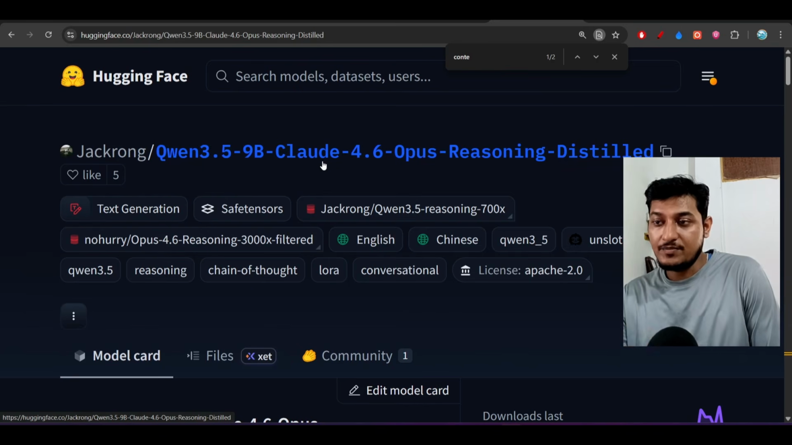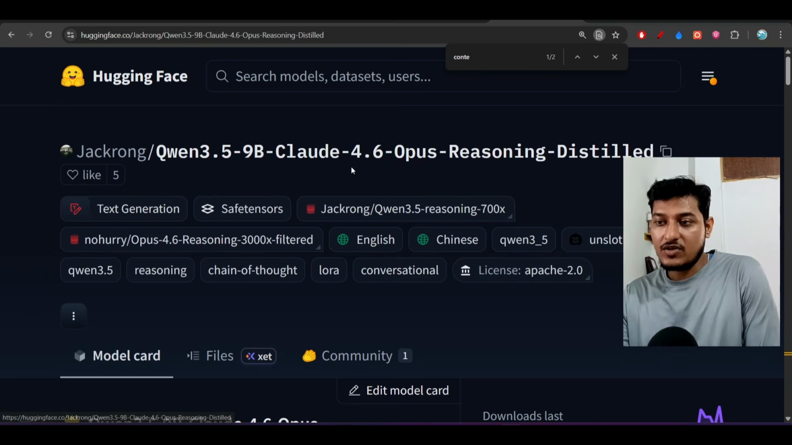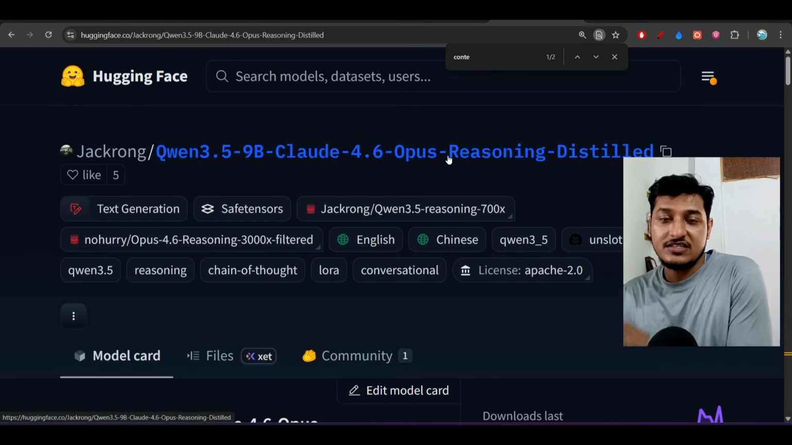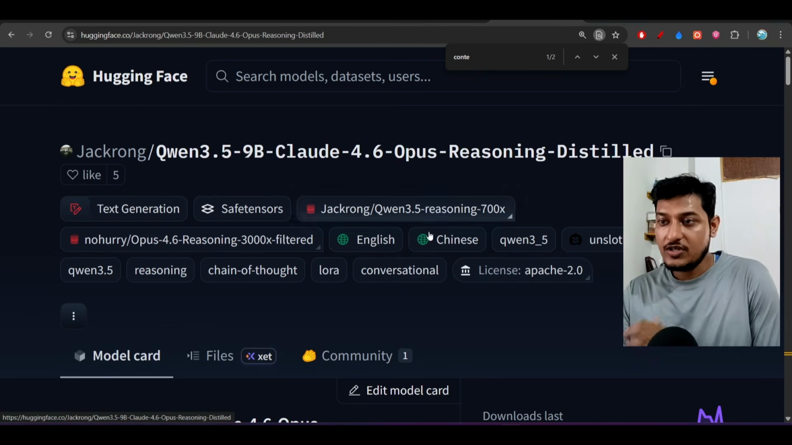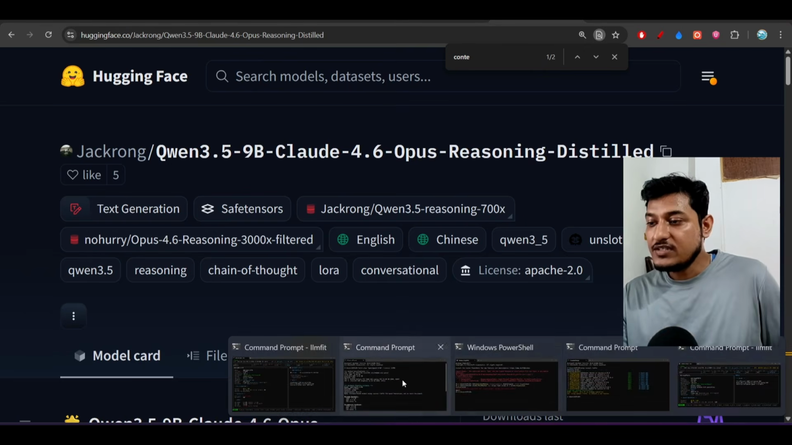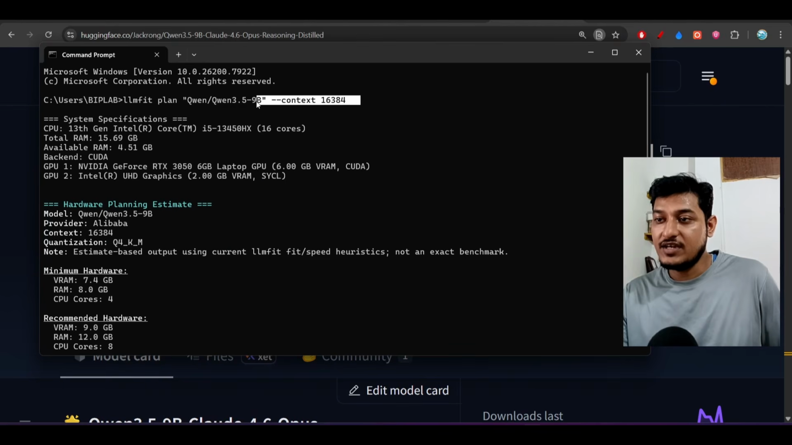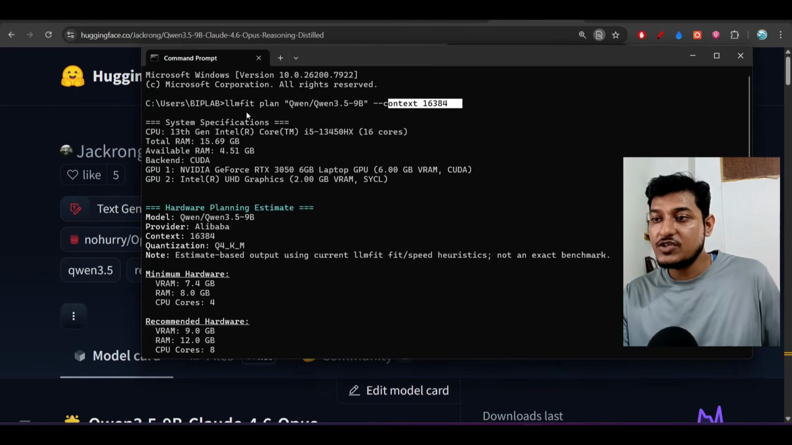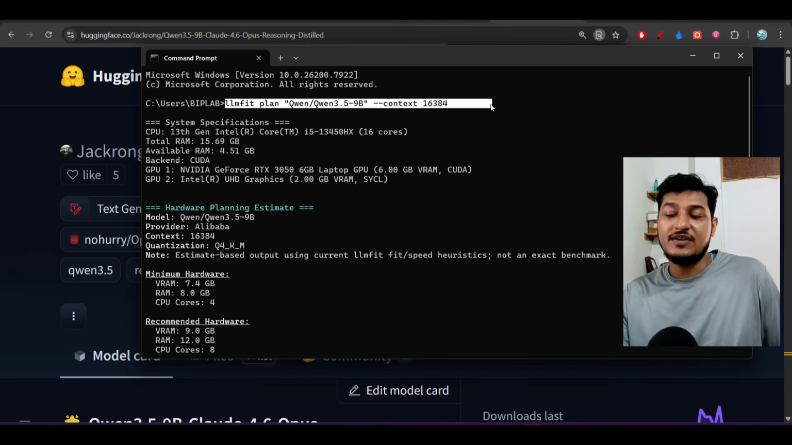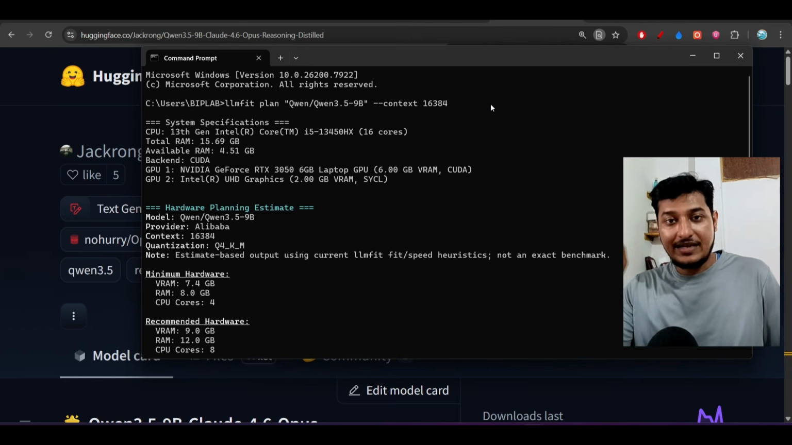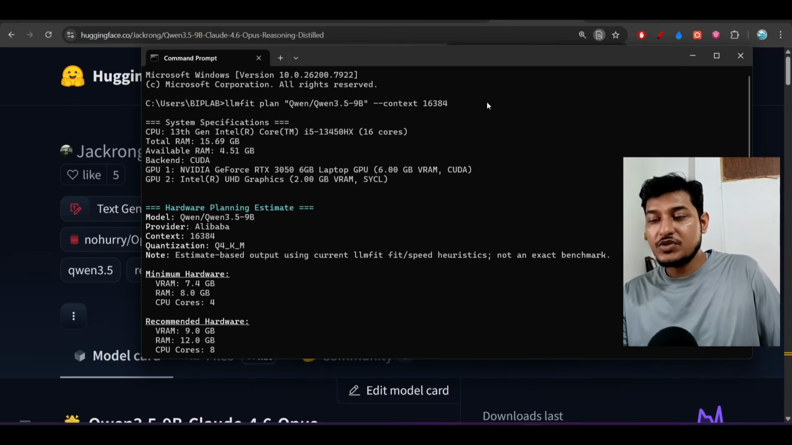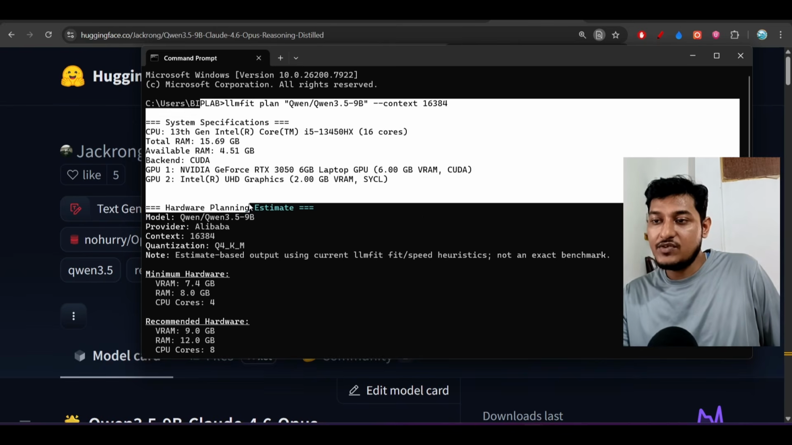As this model Qwen 3.5 9 billion is a base model, and this is a distilled model, and you want to check if this distilled model can be run on your machine or not, you can define the context here, because this model has a 16k context window. So you can write LLMfit plan Qwen 3.5 9 billion and context 16k. The base model had a 200k token context window, but if the context window is 16k, can it be run? Then it will give you the plan.